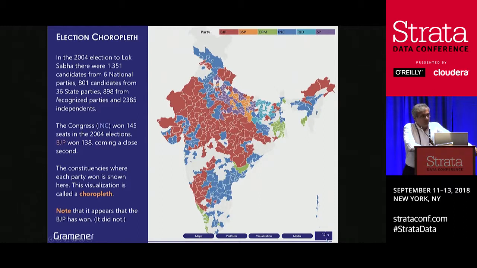But this is the result of the 2004 election. From the map, you can kind of see that the party in maroon seems to be winning. That's the BJP. The only problem is that they did not win. It was the party that's in blue that was actually the winner.